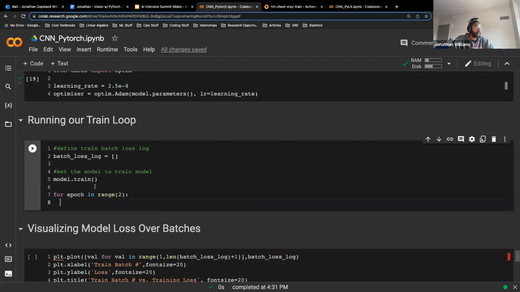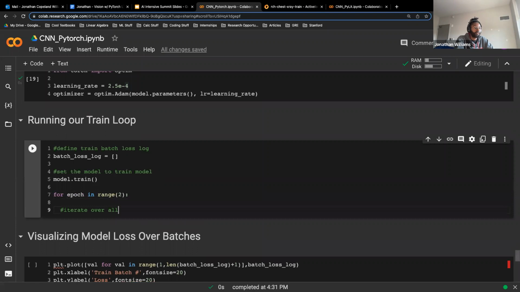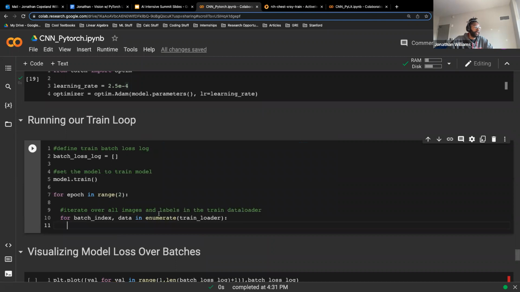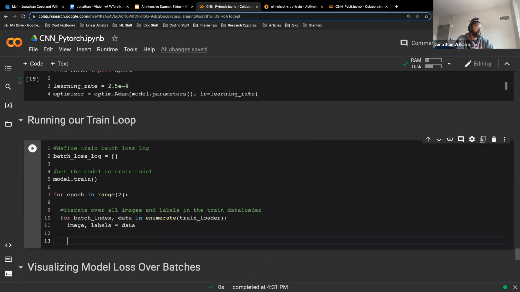Let's do the following. Let's iterate over all images and labels in each batch. So for batch index, what we're doing here is iterating over all of the data in our training data loader. And we enumerate because I want to keep track of the batch index so I can print out periodic updates to our console. So we'll unpack the images and labels as data from the batch. Because our batch size is 64, we're unpacking simultaneously 64 images and their associated labels.